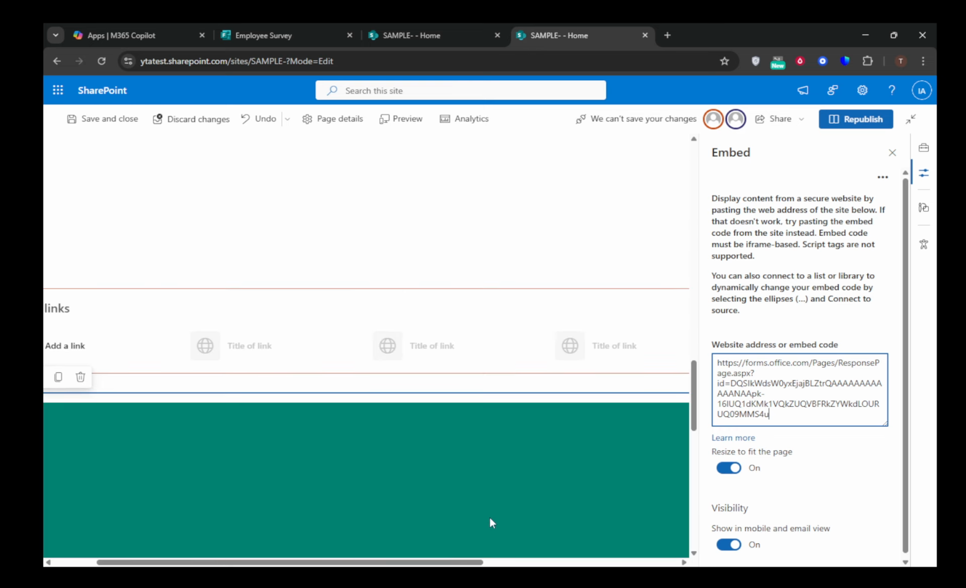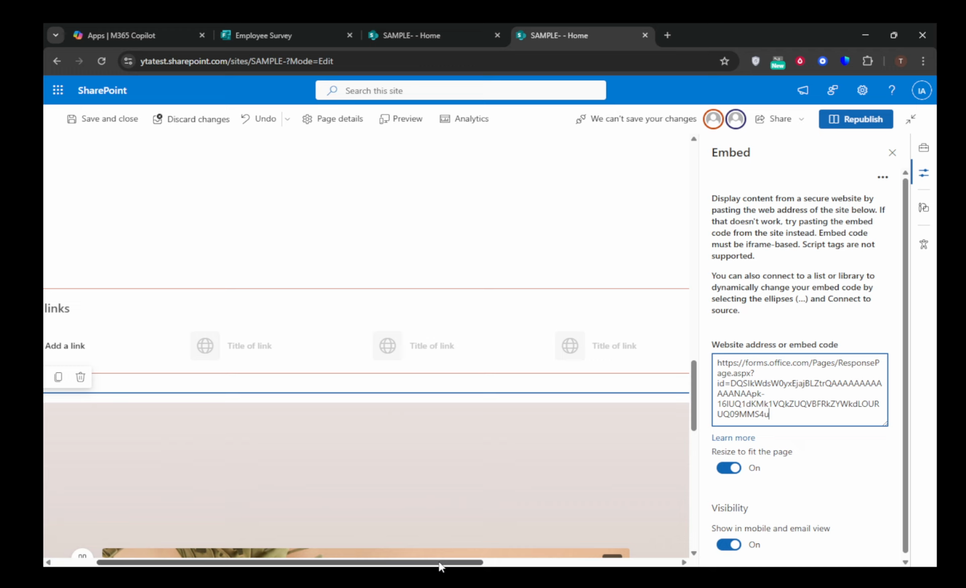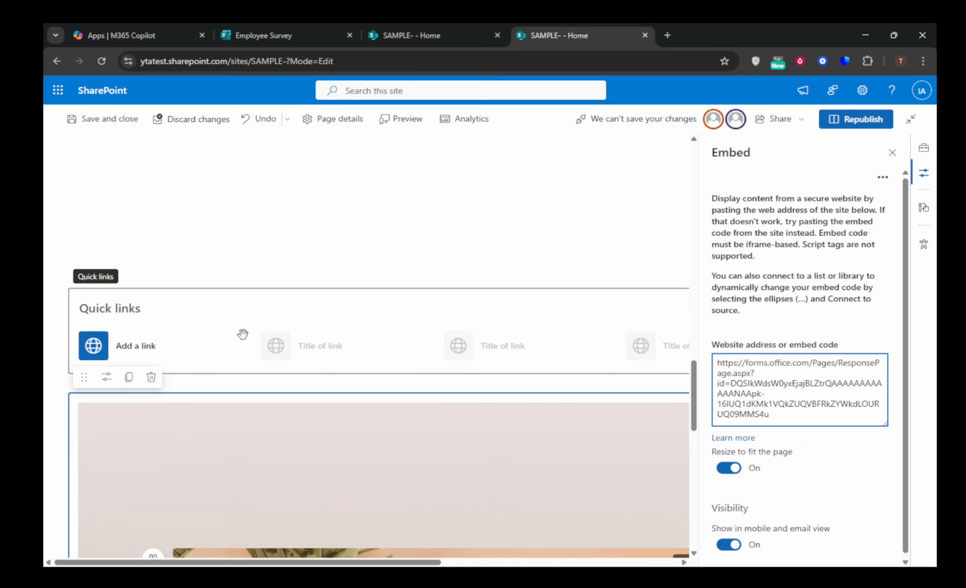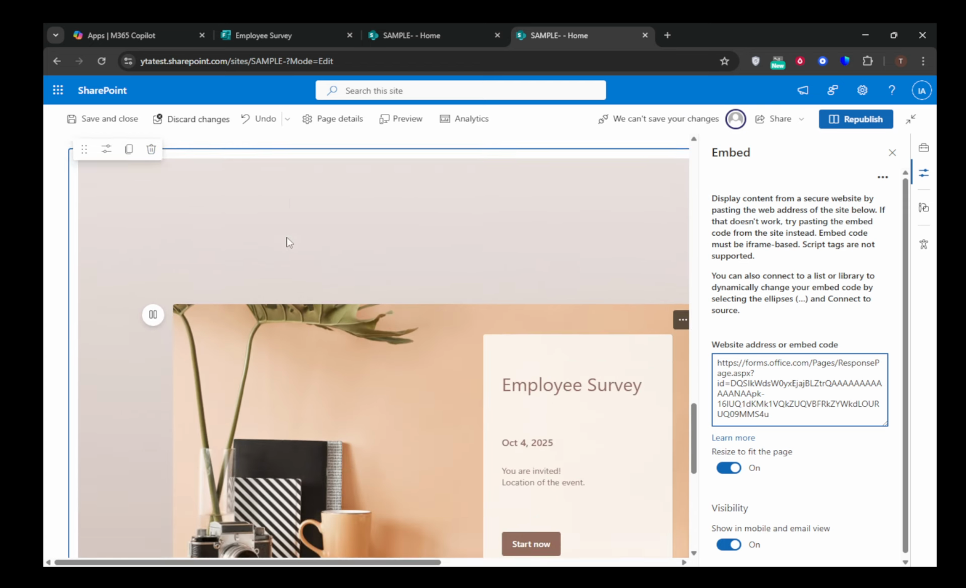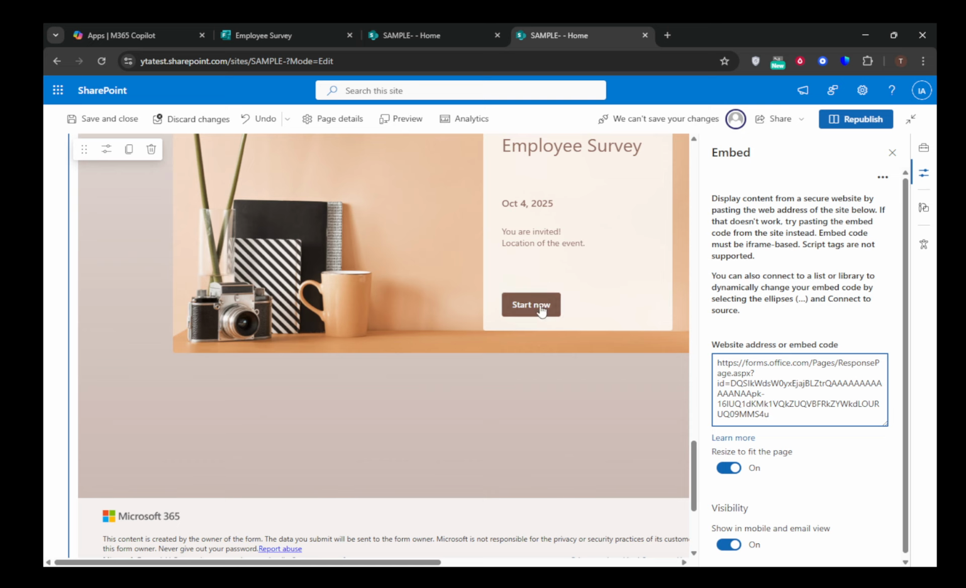Finally, don't forget to save and publish your SharePoint page. Doing this ensures that everything is set correctly and respondents can access the survey. You can then share the page or link with your intended audience so that they can participate in the survey.